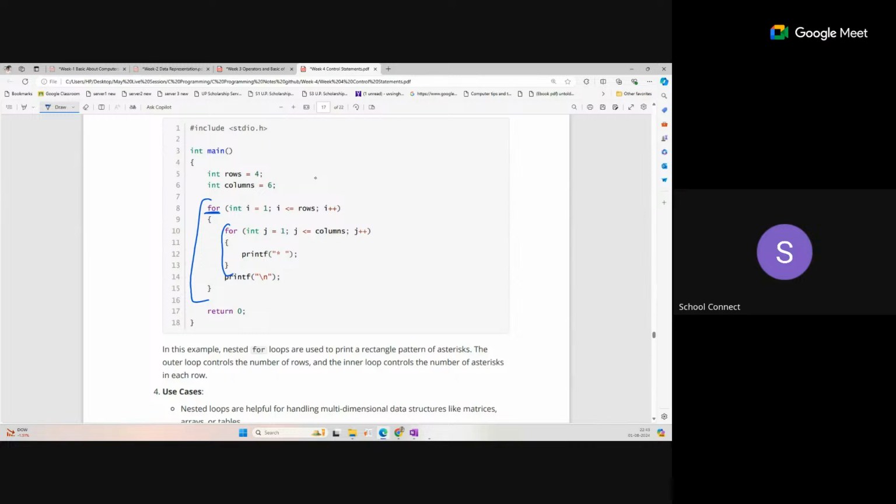So for every value of the outer loop, we will complete this part. We will finish this part completely. Okay. Then we will move to the next iteration. So you can see here this time rows are 4 and columns are 6. Okay. So this is 4, this is 6. And we are printing this asterisk.